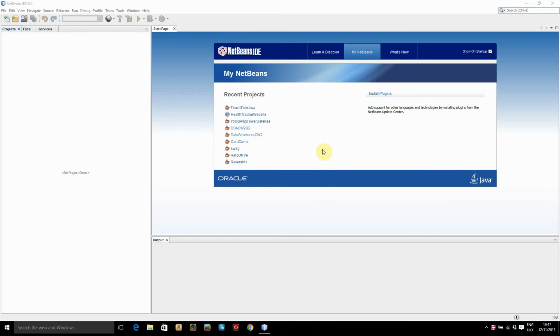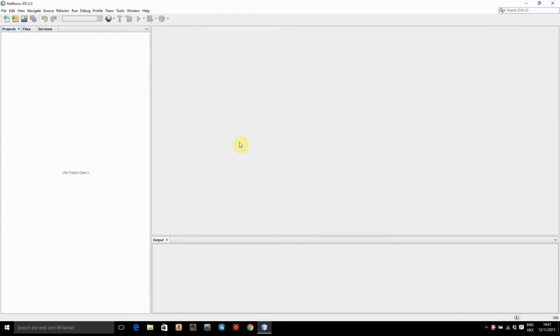Right, okay, so now you've got NetBeans installed, you've got Java JDK installed, so you should be ready to write your first program in Java. You should have this screen with a start page. We can get rid of this start page by clicking on the cross there. And we're going to start a new project.